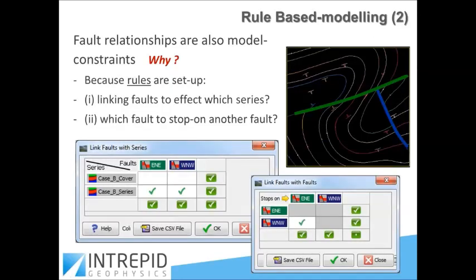So now we're going to talk about the building of fault networks, and this introduces the second way that GeoModeller includes rule-based modelling. So why are fault relationships also a model constraint? This is because you can set up rules, and in GeoModeller we do it by two matrix tables. First of all, we say which series is going to be affected by the fault, and then secondly we say which fault is going to stop on another fault. We have a simple network here, just two faults. Once you tick that the blue fault is going to stop on the green fault, there is nothing more that can be said because the other areas are grayed out. Once you have a lot of complexity, you can have many, many faults, and this becomes quite a complex table of relationships, which is all handled by the GeoModeller software.